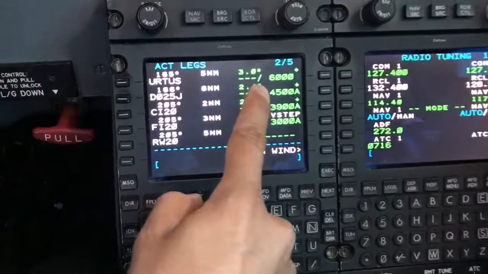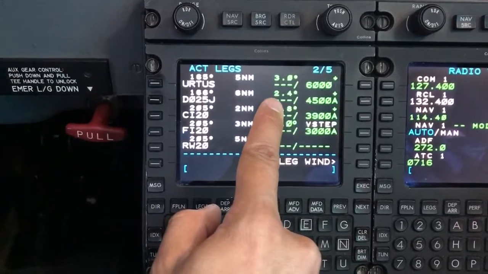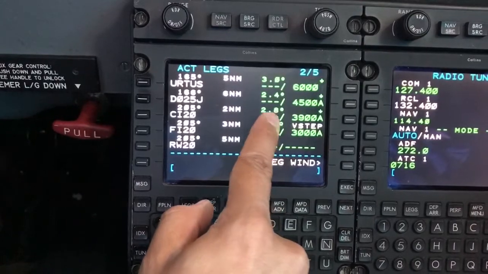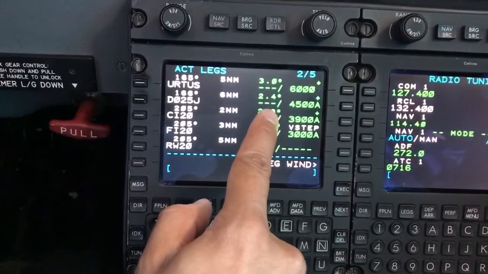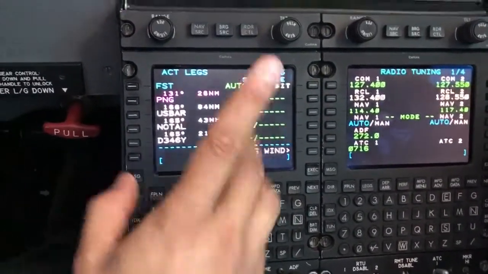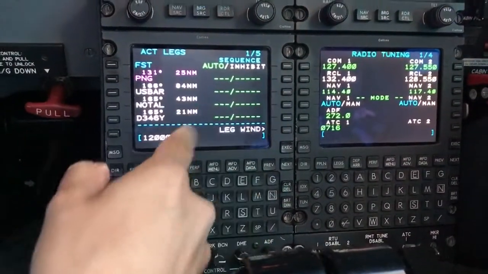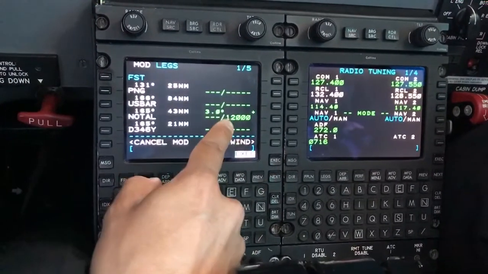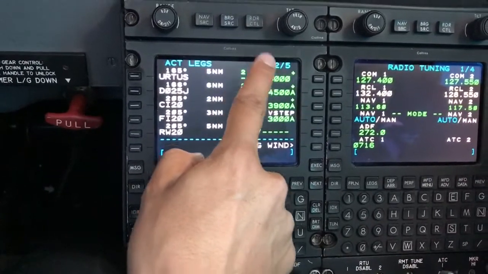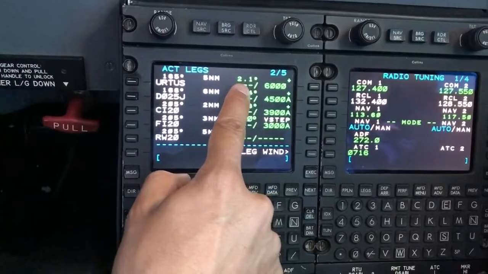Now, you can see that you have an angle here. It says 3.0 that goes down to 2.4. That means that in order to descend from 6,000 to 4,500, you need a 2.5 degree angle of descent. That's very useful because in order to save fuel, let's say we want to cross NOTAL at 12,000, not as 9,000 as we used to have it. So from NOTAL to Ortus, see that 3.0 degree angle of descent disappeared and changed to 2.1.